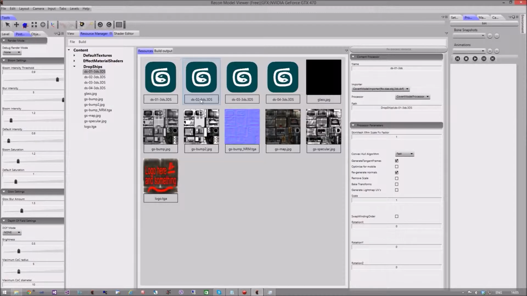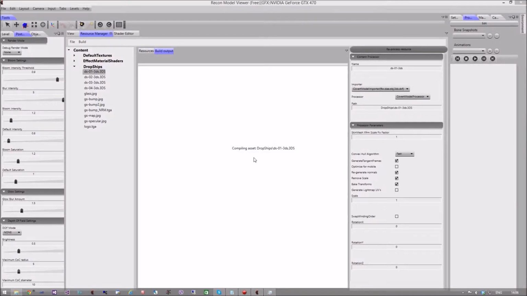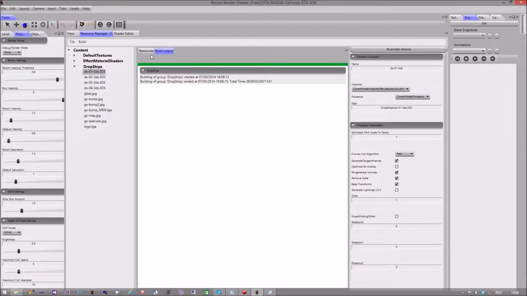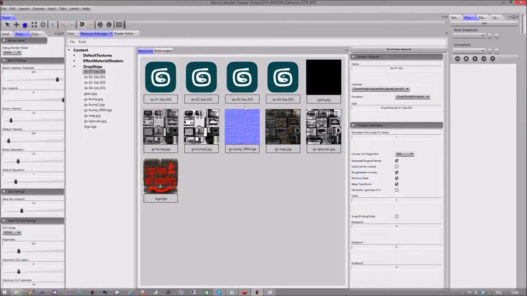One can always go back and change settings for a specific asset, and in this case I'm just going to bake the transforms or remove any scale, and then just click on the reprocess button again, and this will rebuild the particular asset. And if successful, I can then simply go back and now open this model in the scene by right clicking on it and selecting Open in Scene.